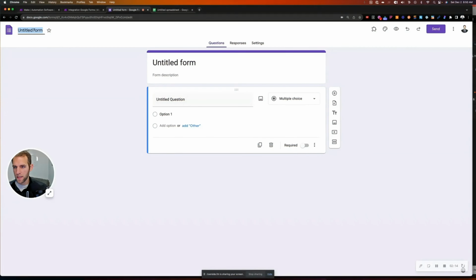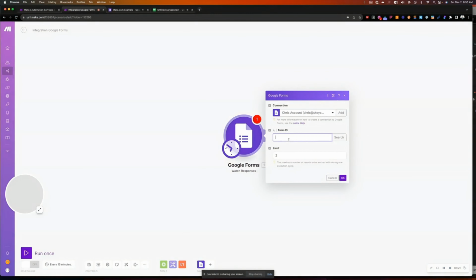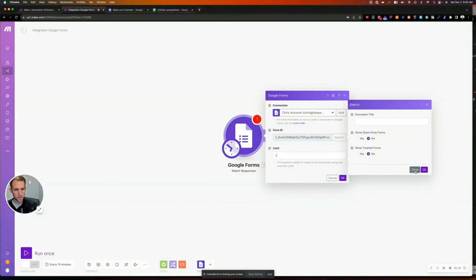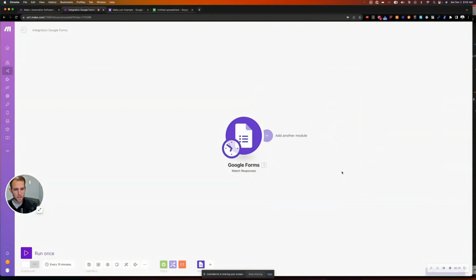I'm also going to name this just make.com example. Name this whatever you want. And then I can paste in that form ID. We don't need to search. Okay, so we're going to say okay. And then for the next module, you can hit the plus here.